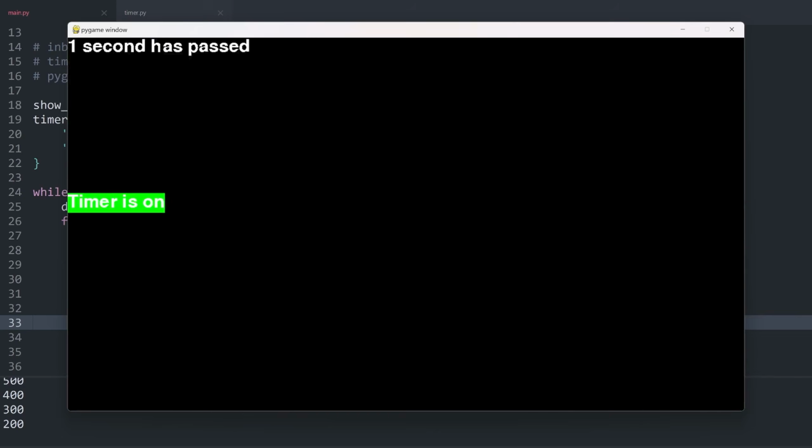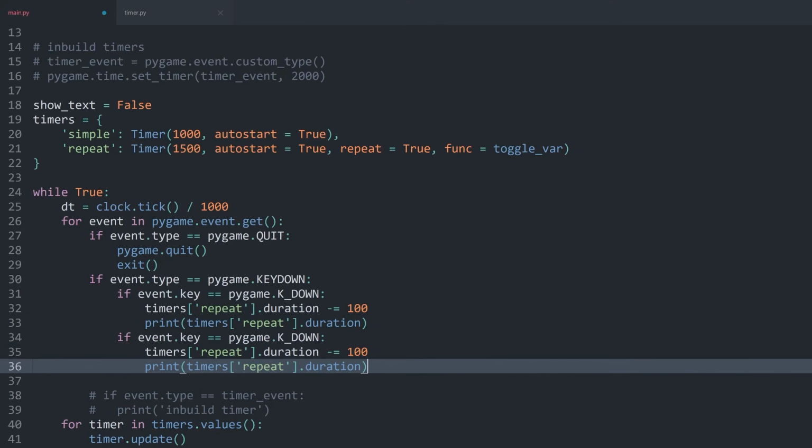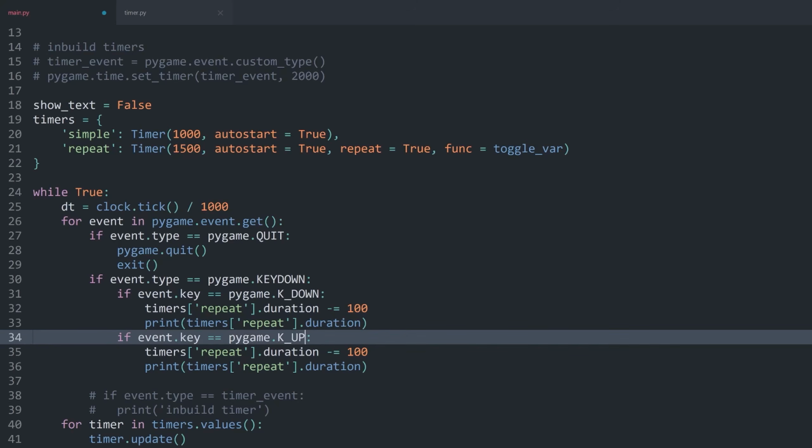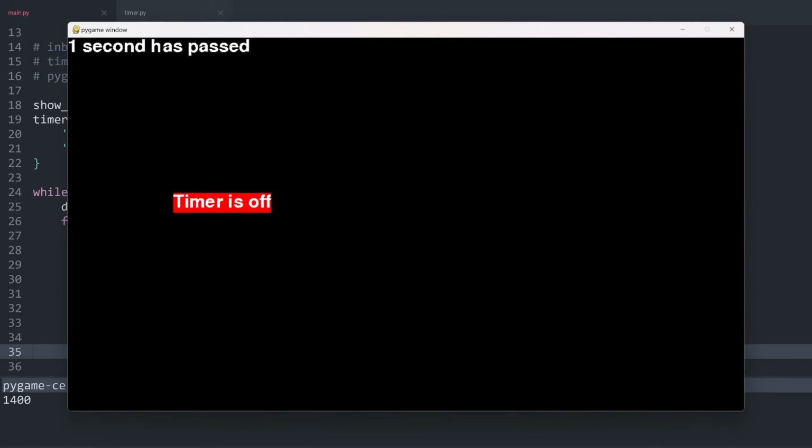And there we go. This is looking pretty good. Now for this part, you do have to be careful that you do not go negative. If you're doing that, you're going to get some funky behavior. On top of that, to make this thing a bit more usable, we can check for another input, which would be K_UP. If that is the case, we want to increase the duration by 100 milliseconds. And now, if I run this again, I can reduce the duration of the timer or make it much, much slower. But other than that, it's still going to work just fine.